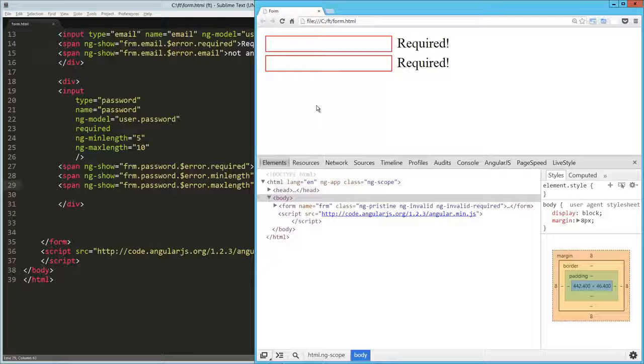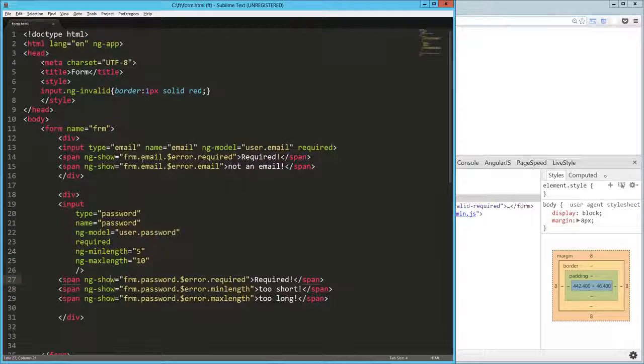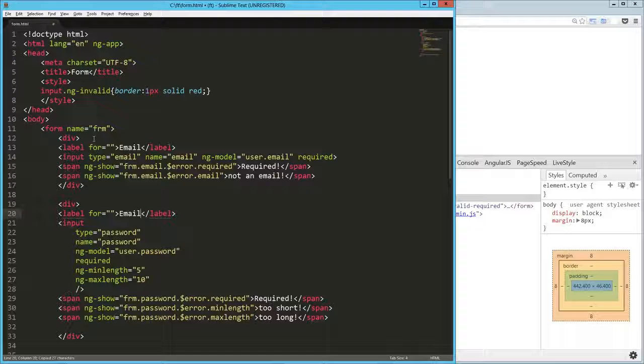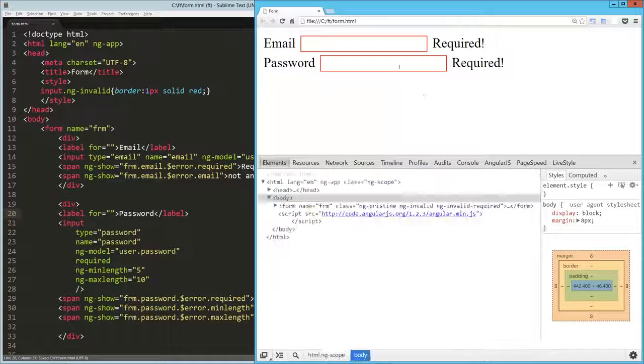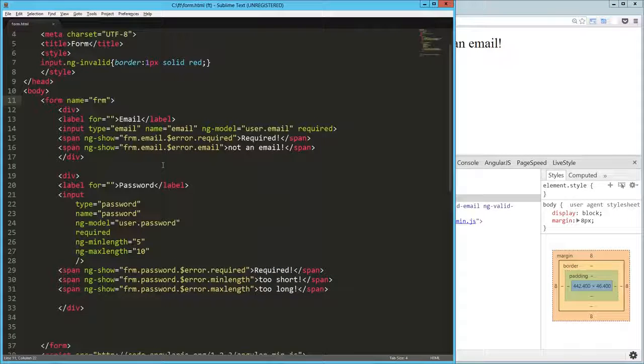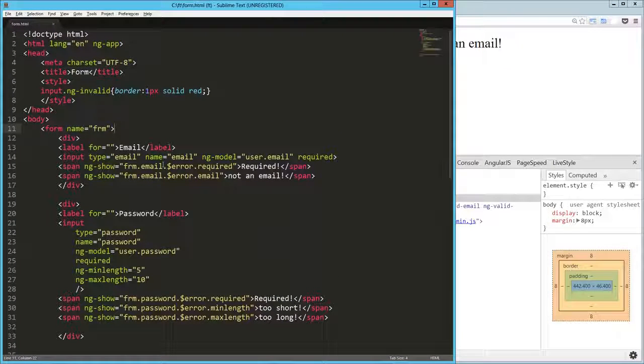However, when we load up the page, we're getting these red boxes, and it's yelling at me. I didn't even do anything wrong. So first I'm going to drop a label on each of these just so it looks a little better. So this one's for email, and this one's for password. Let's just load that up really quick. Okay, so it needs an email, it needs a password. It's yelling at me all the time. And this is where we can tap into the dirty state.